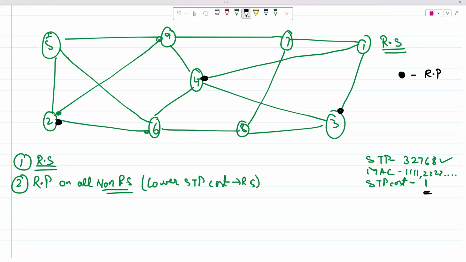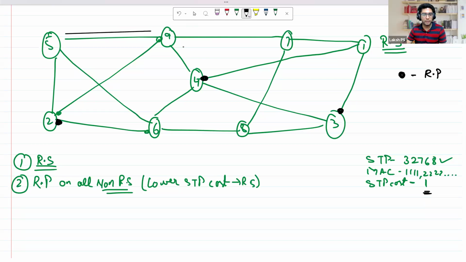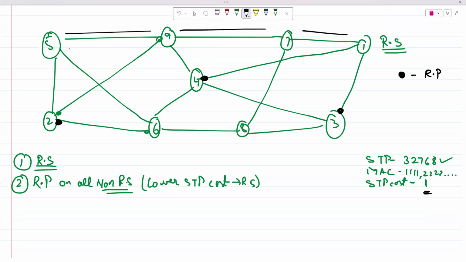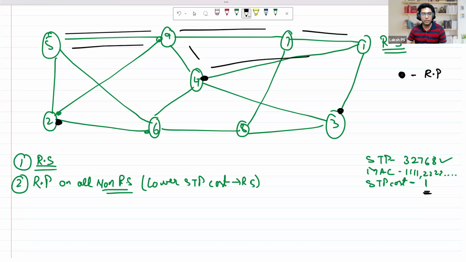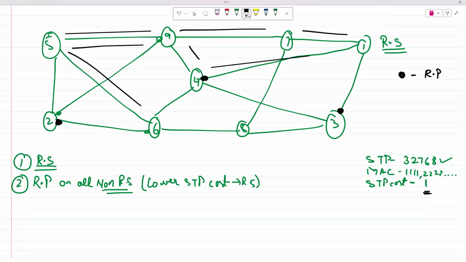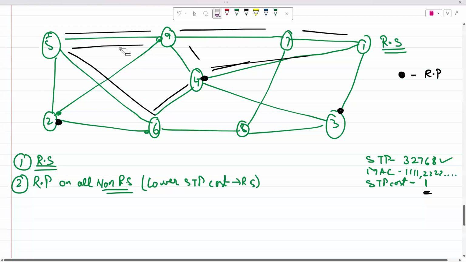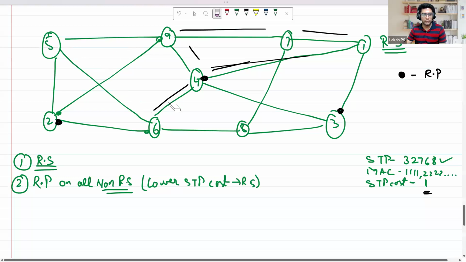5 to 4, 5 to 9, 9 to 7, 7 to 1. This 5 is to 1. 9, 9 to 4, 5 to 9, 9 to 4. And 5 to 6, 4, and then 1. Yeah, same only, right? Same. Okay. So again, 3 is a tie.